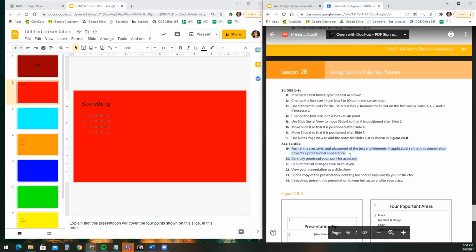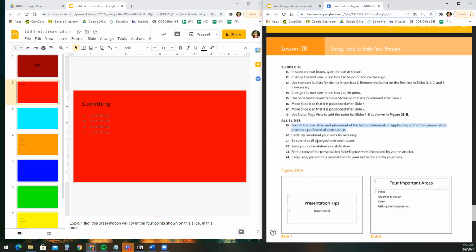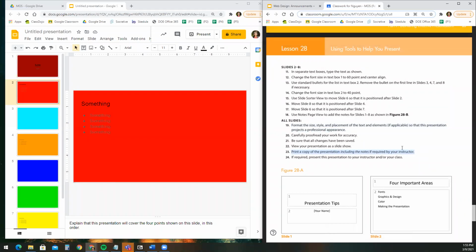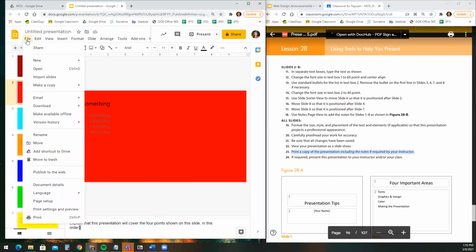At the end, you're just supposed to make sure everything looks professional and appropriate, proofread your work, check for spelling errors, mistakes. I'm a little picky: if I see you don't capitalize what you're supposed to capitalize, I will take points off. So make sure you do the correct typing. Save your presentation. You could view your presentation if you want to, and then they want you to print to include the notes. So if I were to print this, I'm not going to have you print it because obviously you can't print it, but if you were to print this, there's a way to print it so that you could see the slide notes.